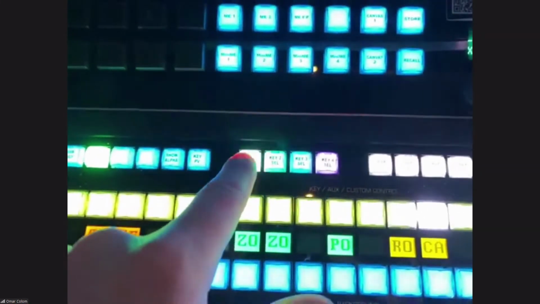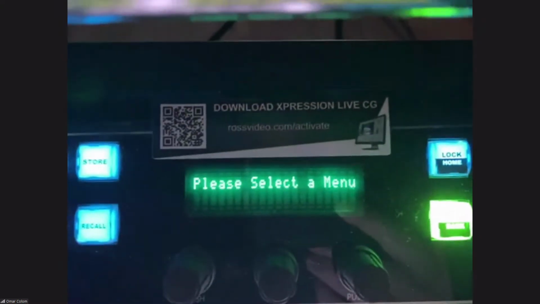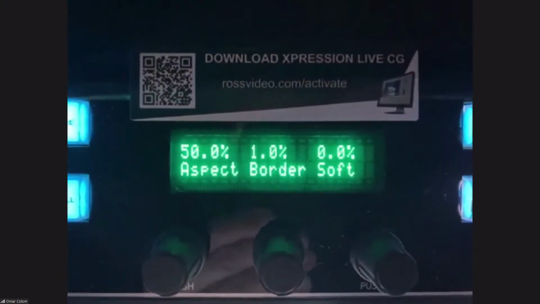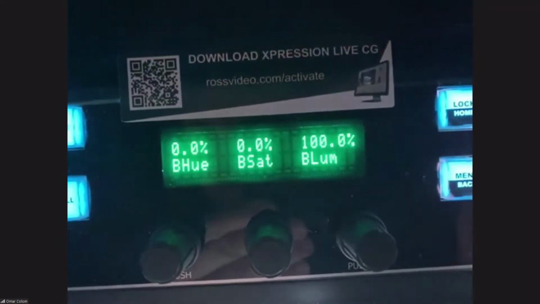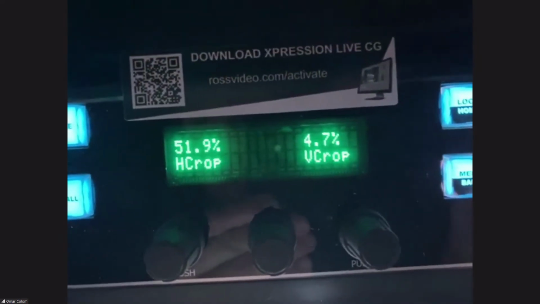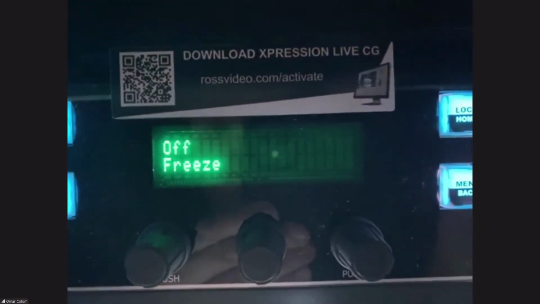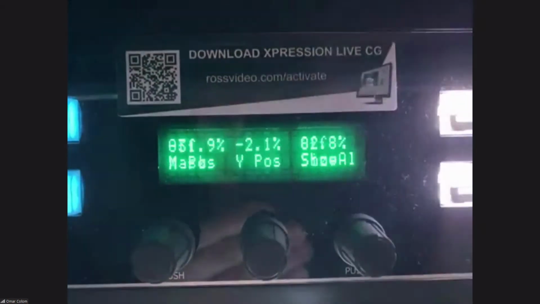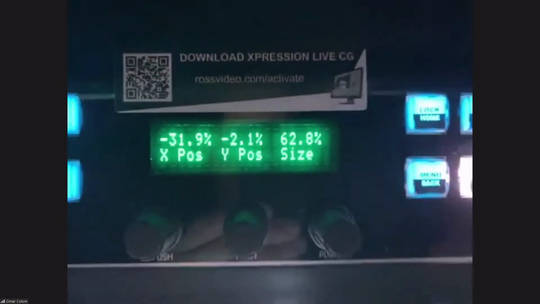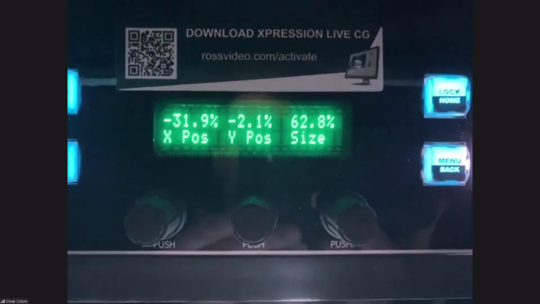I'll turn around. So when I click on key 1 here, in the menu you can see there's nothing selected. Once I click key 1, it gives me X position, Y position, sizing, aspect ratio, borders, soft edges, and then hues, Lumicolors, crop, which I did on some of these, V crop as well, then freezing, which I didn't have to do because I'm not switching anything out, and masks. So that's giving me the sizes you guys saw.